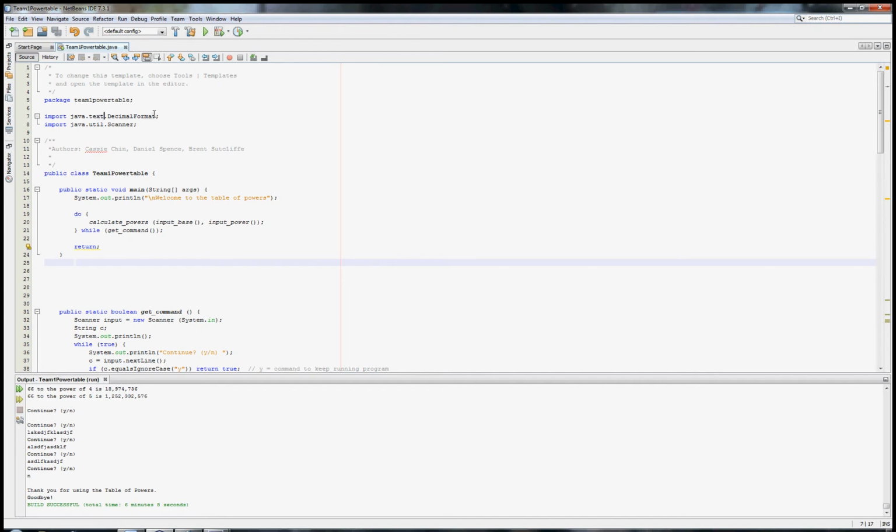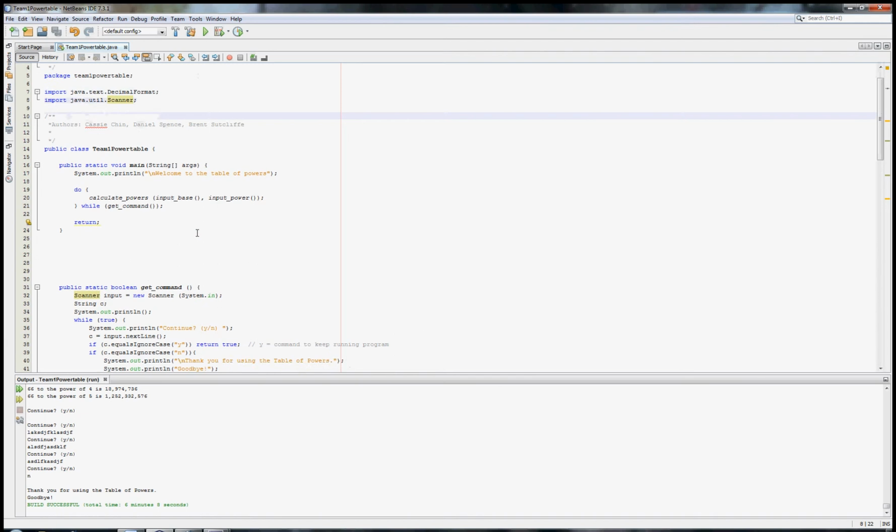Here we imported the decimal format package. We're going to use this to display our results after calculating the powers. Here we imported the scanner utility. We're going to use that to accept user input.